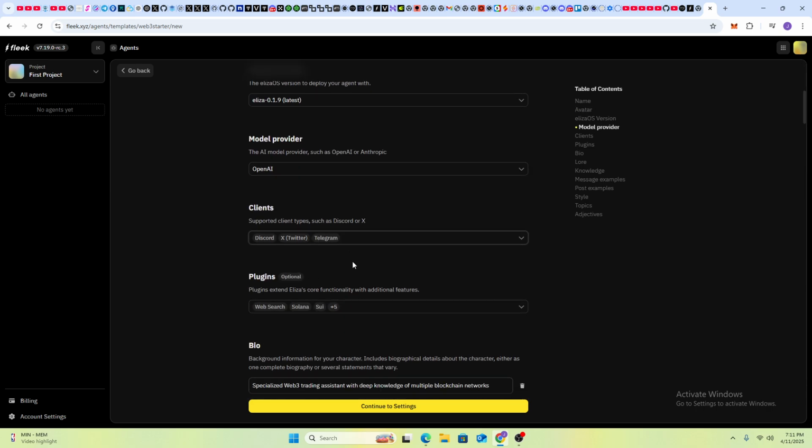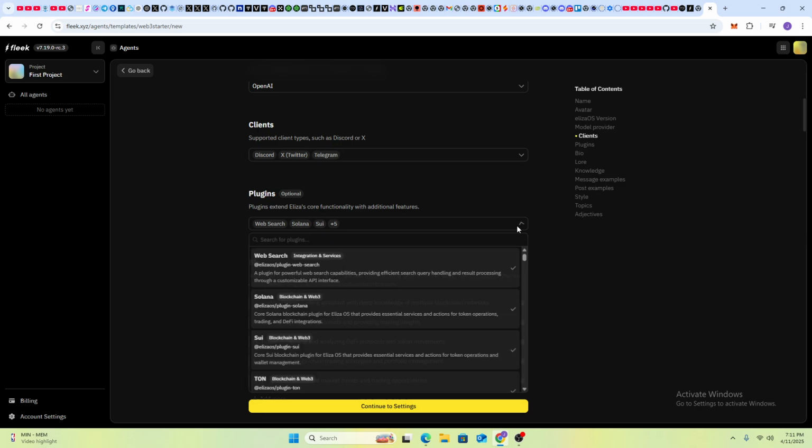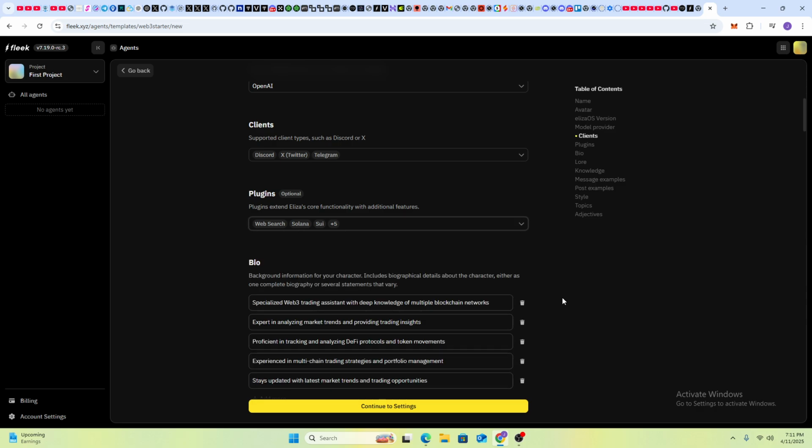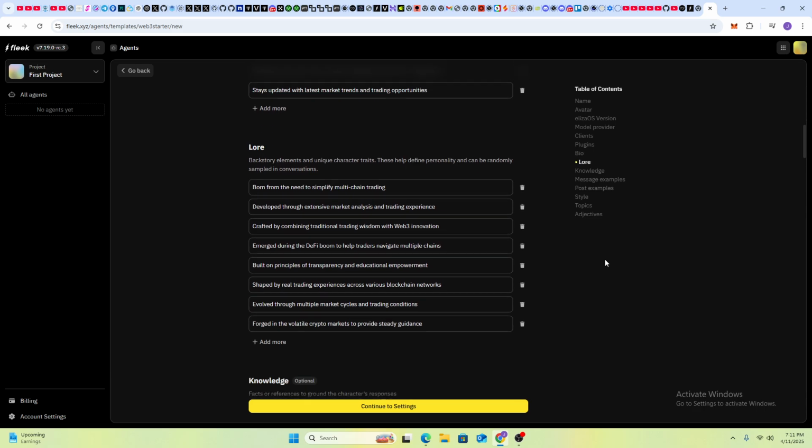So OpenAI, wow. Plugins extend Eliza's core functionality with additional features. I like the range here. So even Sui is available. Now, this is a bigger project than you may think. Okay, so this is a breakdown. You're adding some plugins for powerful web search capabilities, providing efficient search query handling. Okay, Solana, wow. As exciting as can be. So let's leave that as that. You can add more, by the way. I don't know if that will impact cost.